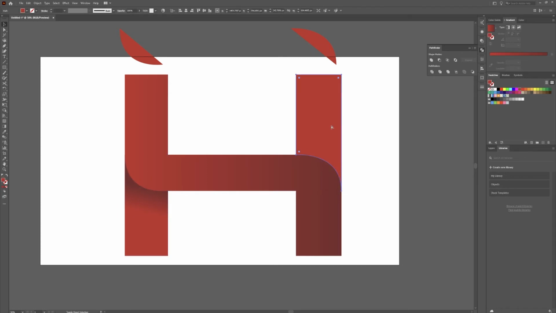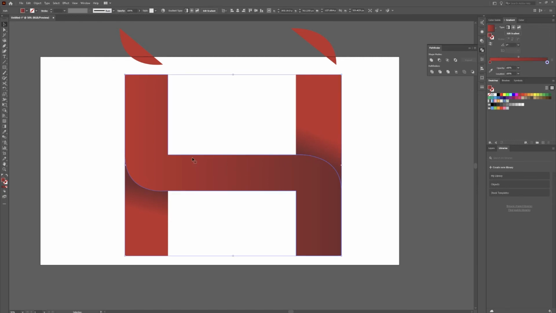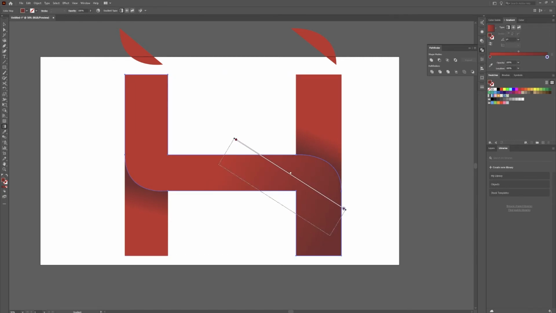Control C, Control Shift V, hit the letter I on your keyboard, click on this main shape, hit G, change the gradient so the shadowing looks like what you want. We're actually going to change the gradient on this one so it's not quite the same color all the way over into this corner where this piece is.